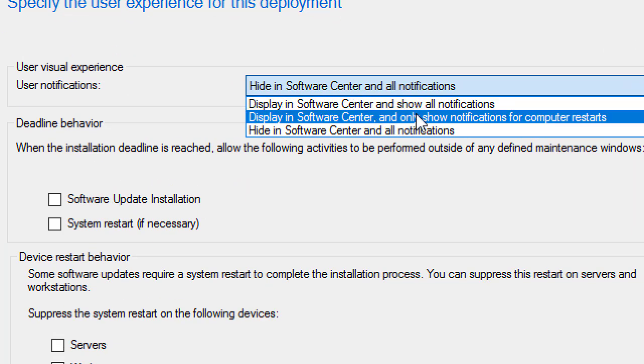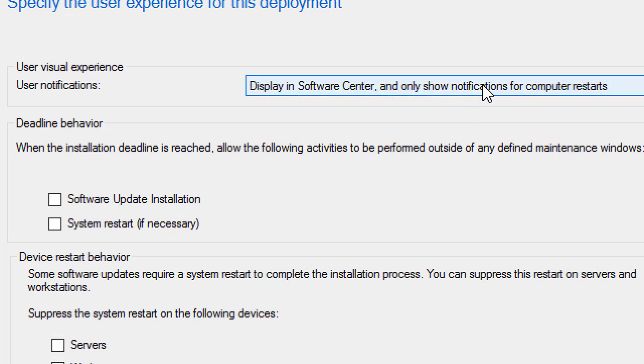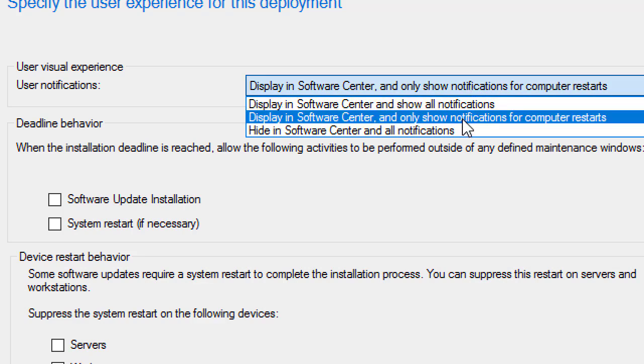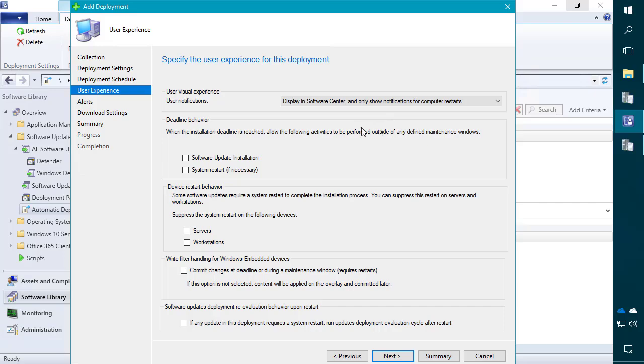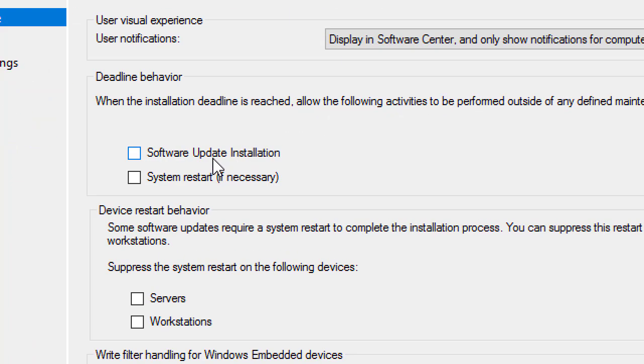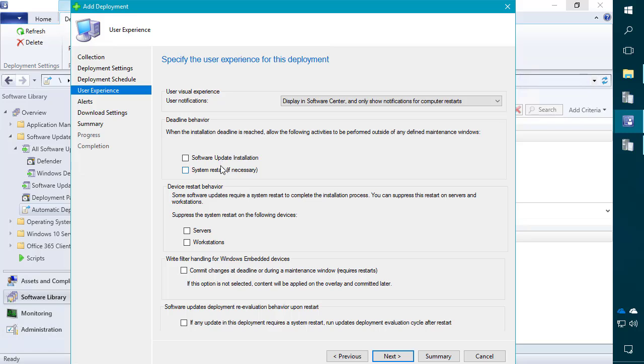For the broad collection, I'm going to choose to display it in Software Center and only show the restart. So they're not going to get those balloon notifications when they initially get policy for this deployment. Now for this one, we're not going to allow anything to happen until the maintenance window. So we're going to leave both of these unchecked. So no updates would install or restart until that 6 p.m. through 6 a.m. maintenance window.